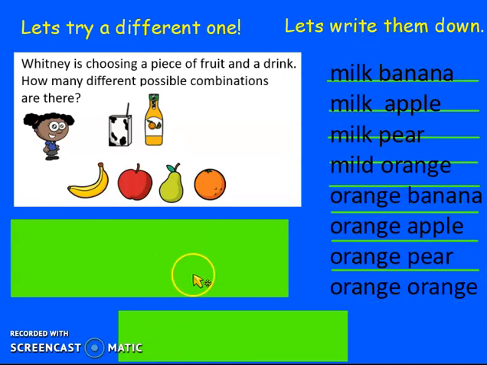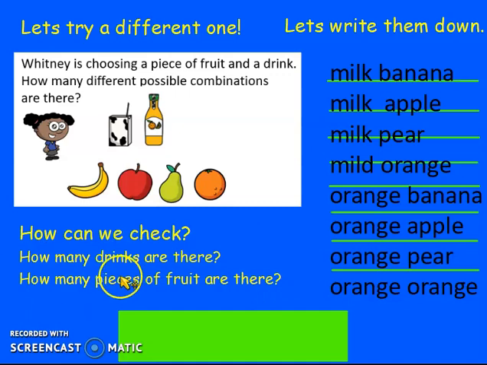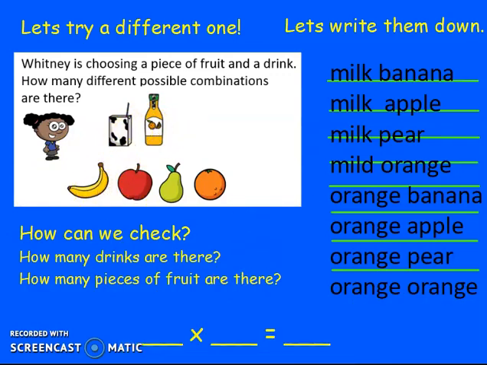Let's see if we can check that we've got the right answer using a multiplication. So how many drinks are there? There are 2 drinks. And how many pieces of fruit are there? There are 4 pieces of fruit. Write it down as a multiplication and then see if we're correct. So there are 2 drinks and 4 pieces of fruit. Work out that calculation quickly. Well done, that equals 8, and we counted 8 combinations.